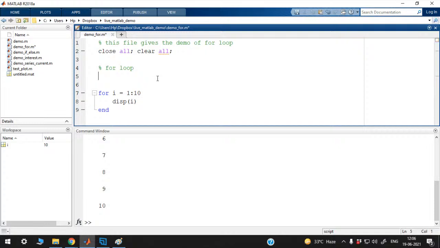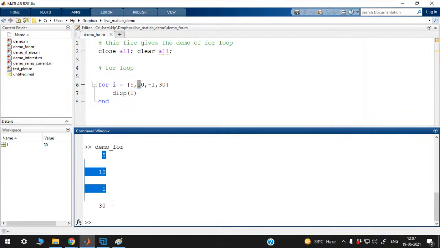Okay, so I can define those I values here directly. So let's say 5, 10, -1, 30 and so on. Now in the first iteration the I value will be 5, in the second iteration the I value will be 10, and so on. Okay, so now if I run it, I value is iterating over the values of I. So this can be done in that way as well.